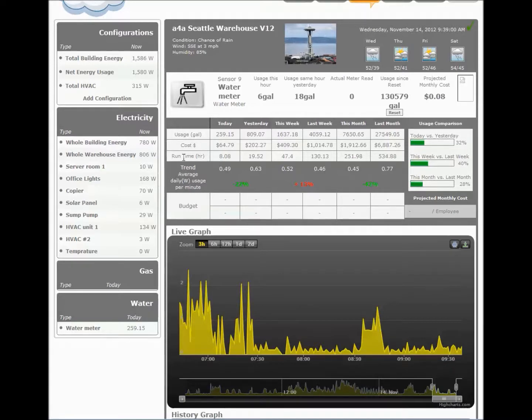Also an interesting metric here is runtime. It shows you how long we've been noticing changes in data. So it shows that we've been using water for 8 hours and 8 seconds. And there would be an indication here if you're saying, okay, well, we're constantly seeing new data, new information. So if you're not using water all day long, that probably means there's some type of leak or something that needs to be checked out.